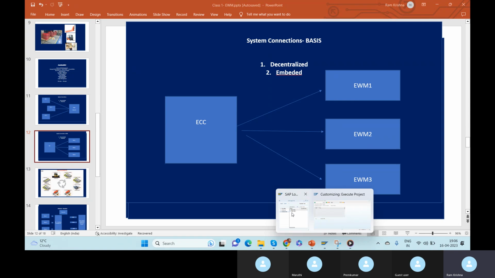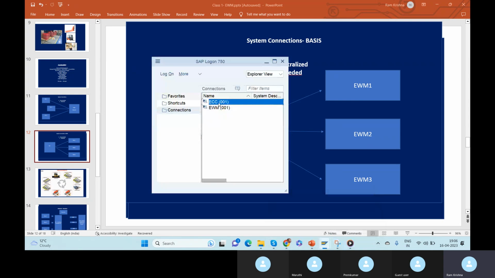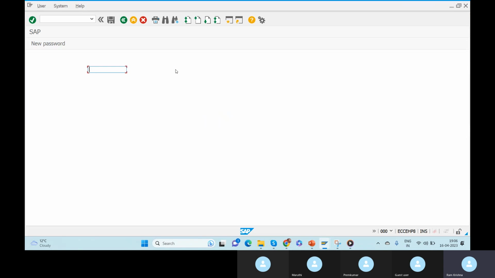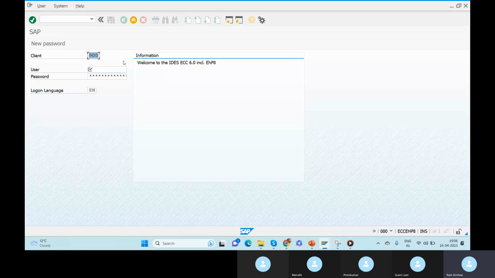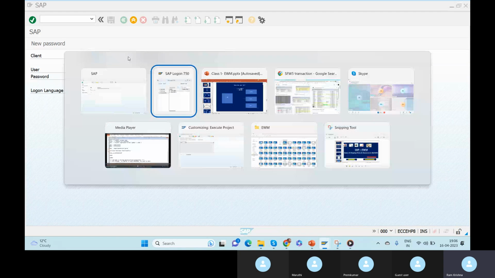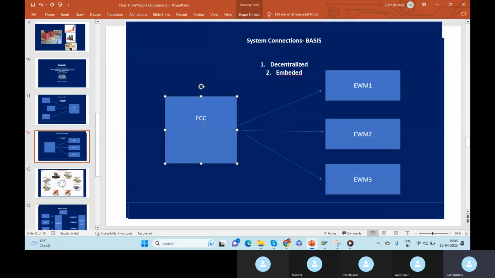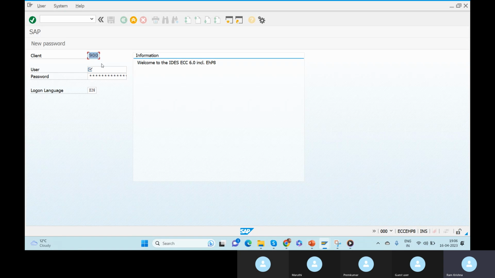If I open SAP here, I'm logging in to ECC. When I'm logging in to ECC, the system is asking which client you want to log in to. Meaning, for each system I am giving one number. This system I'm giving as 900, this system as 111, this system as 112, this system as 113.